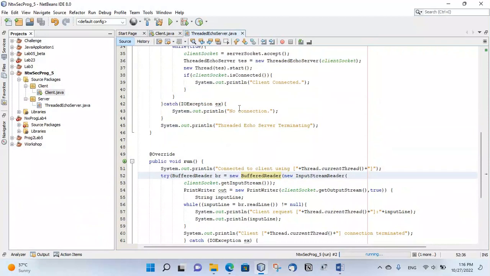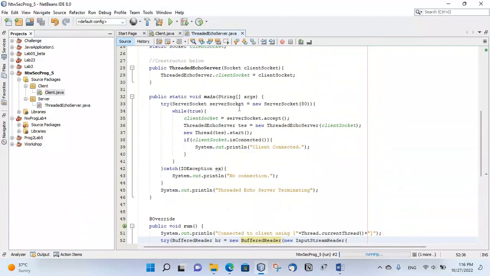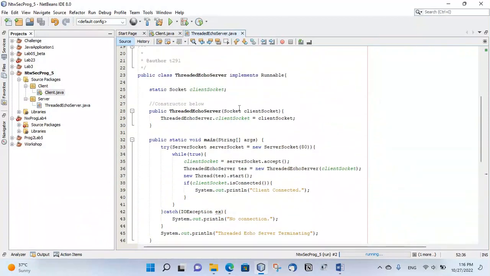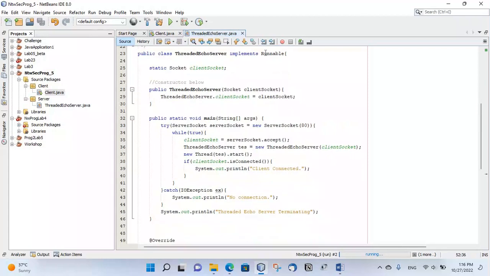So now we have converted our server into a multi-threaded server, and basically we are just using the same methods and classes. I have just made it more threaded, and we have implemented this interface, the Runnable. I hope that things are clear for you.